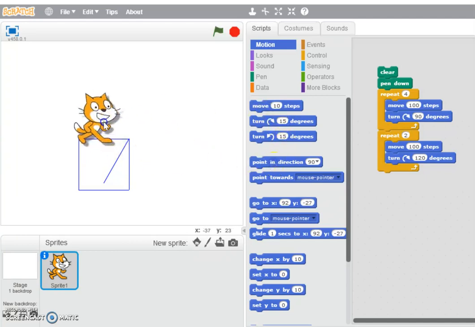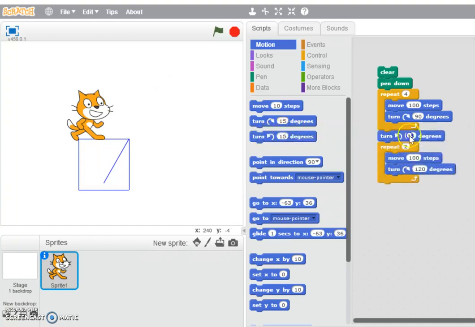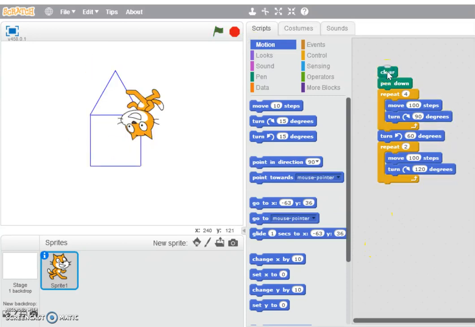So to get this to work, between my first repeat and my second repeat, I need the cat to turn to the left 60 degrees. So let's put that in. If I need to put it in between, I just move up and it will drop in between. And we'll make that 60 degrees. Now we'll try it again, and this time hopefully it will work.